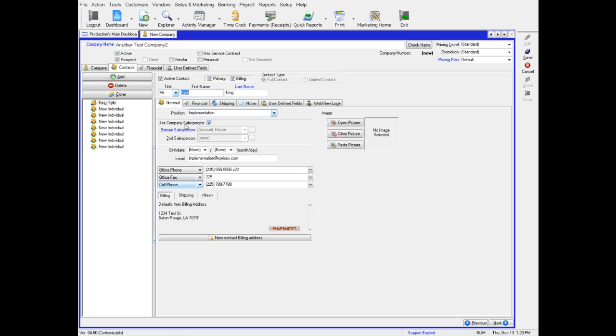All I need to do to change that information is to select the contact that I want to change and click on the primary or the billing, and that will split out, leaving myself as the billing, but this new person here is selected as the primary.